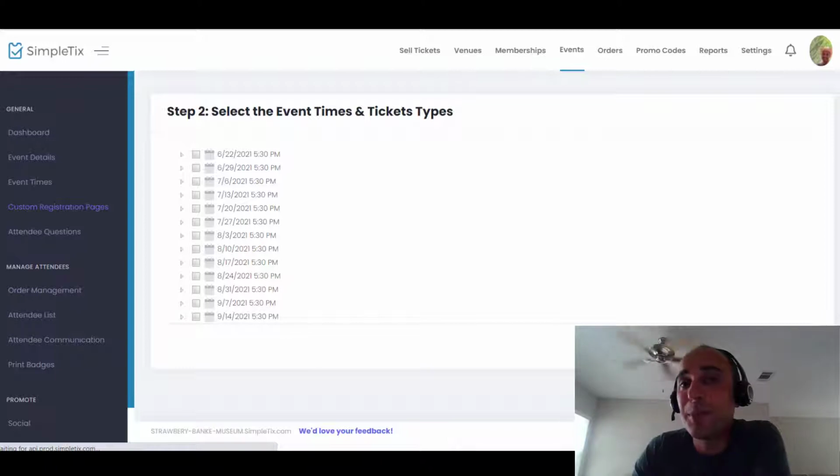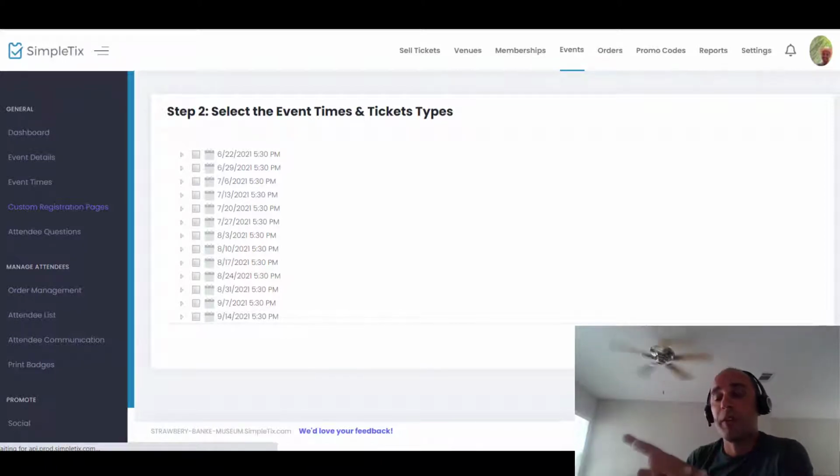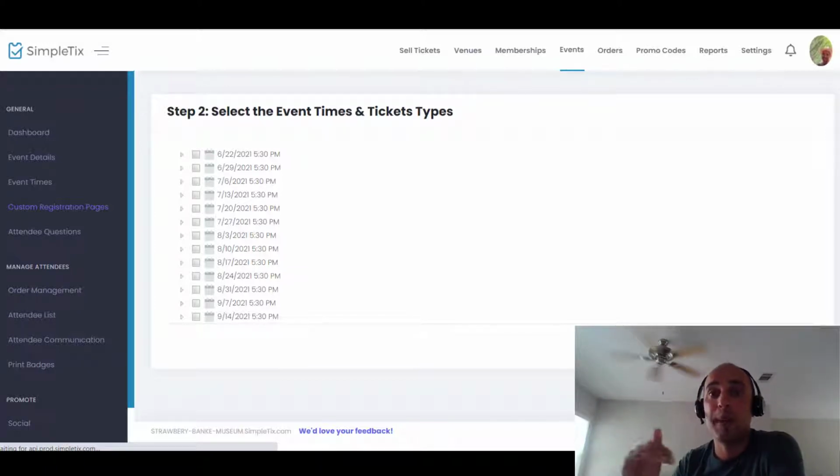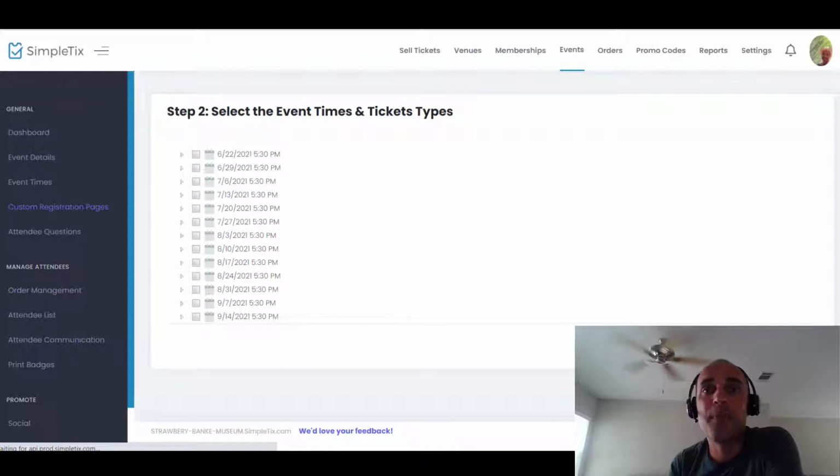Okay. So this is what's special. We're going to create one registration page that's only for members. So if you're a member, you basically can go to this one page and you can register for all the times, but only at that member rate. In this case, members are free. So it's a quick way for members to register for the entire season with just two clicks.